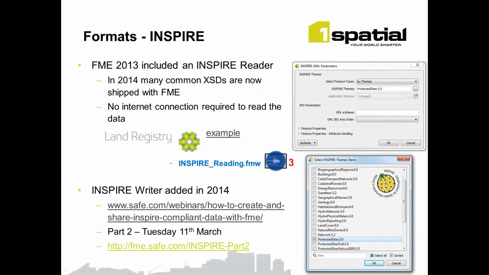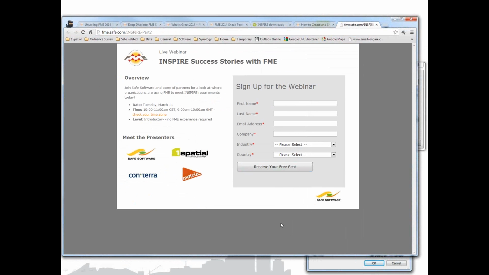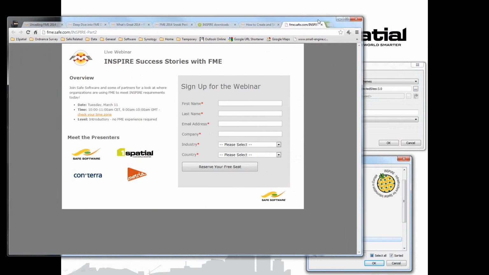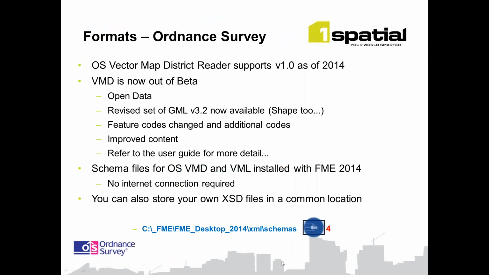And as I mentioned earlier on, the part 2 session is happening next Tuesday on the 11th of March, and you can go and register for that over on SAFE's site. And we're partnering up with SAFE to deliver a story, a use case around working with Inspire data, as are Conterra and Metria, a couple of other regional resellers of FME. So definitely worth signing up to that session and finding out a little bit more about it.